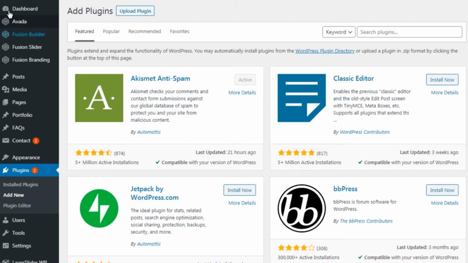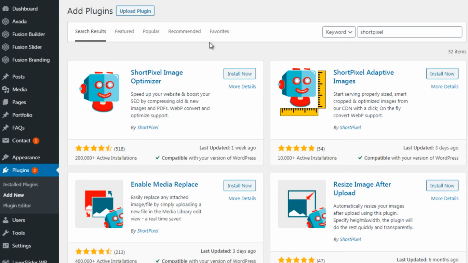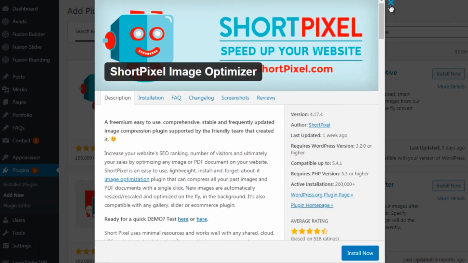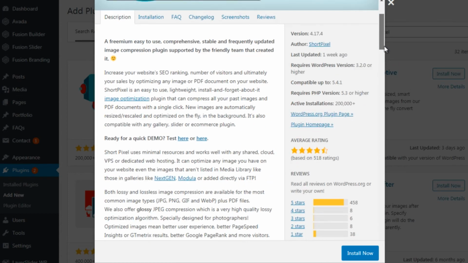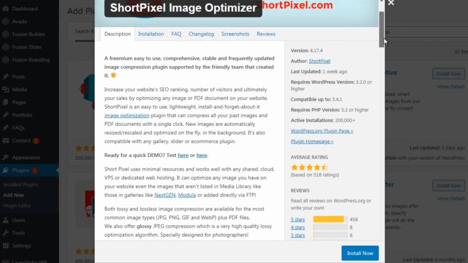So to do that, you want to go under plugins, add new, and type in these plugins. The first one is called Short Pixel, and this is the one here. It says speed up your website and boost your SEO by compressing old and new images. If you click on more details, you can get a better idea. You can see that the last update was 1 week ago, and this is actually one of the highly recommended image optimization plugins out there.